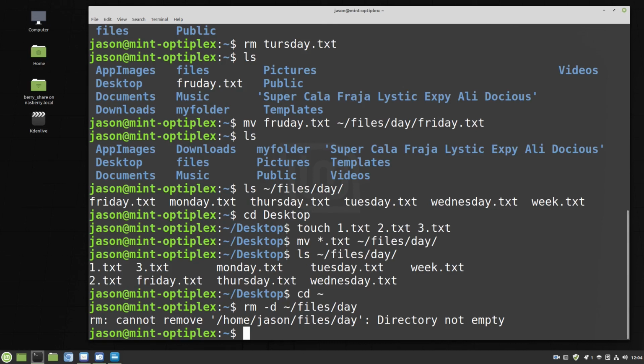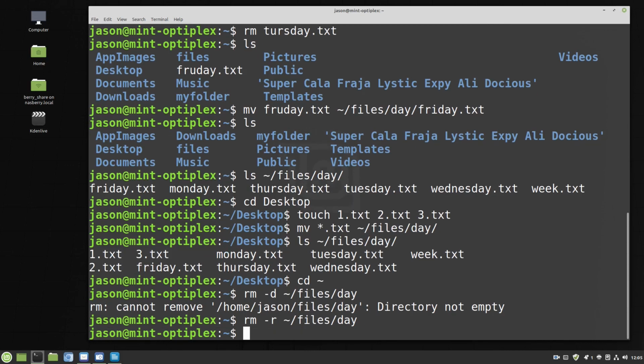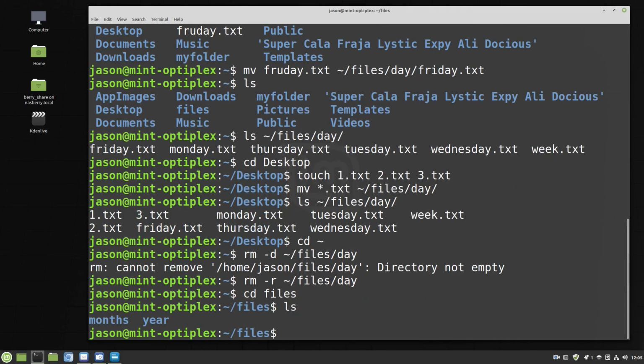So if I did the same command again, and I replaced -d with -r, which is for removing directories and their contents recursively, and I press enter, and let's change directory to files, and we'll do an ls, and what do we see there? We only see months and year. We don't see the day anymore because it's gone. And I can't stress this enough. Be very careful when using the rm space -r option, as once it's gone, it's gone.